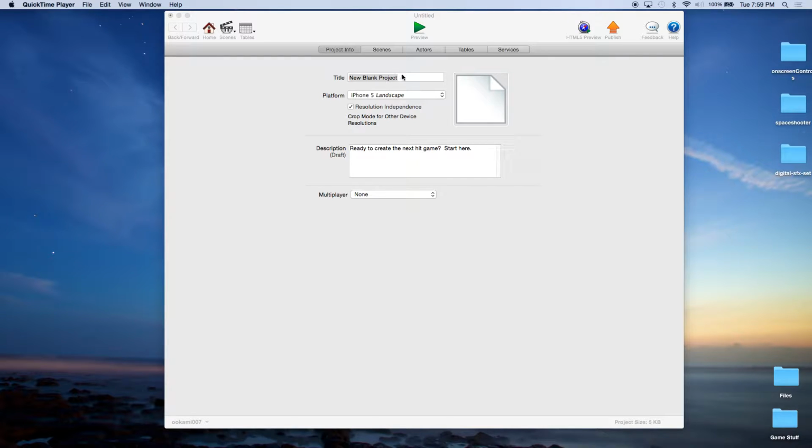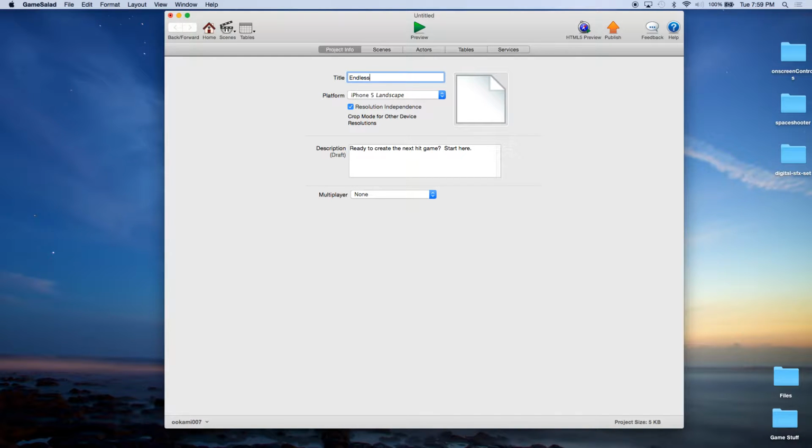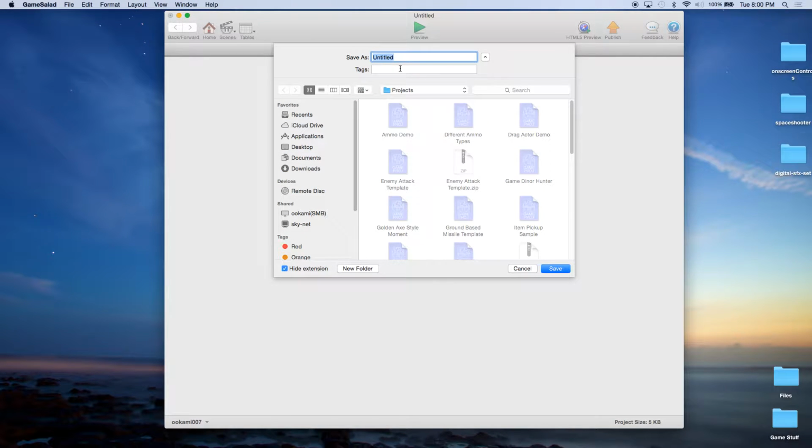There are quite a few endless runner tutorials, but someone up on the GameSalad forums did ask about it, so I'm making this for them. Endless runner tutorial. We're just going to use iPhone 5 landscape. First thing we need to do, of course, is save it. Call it.